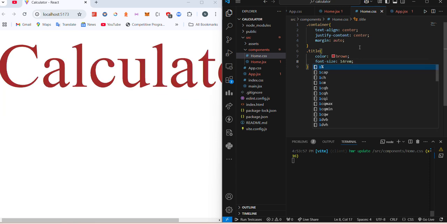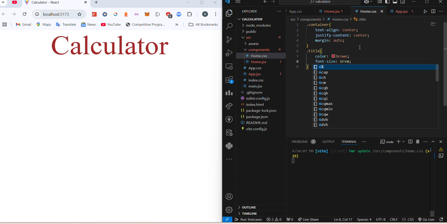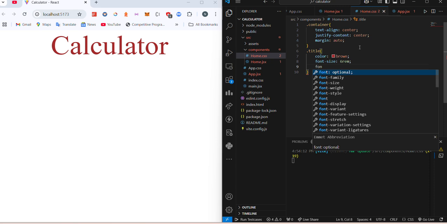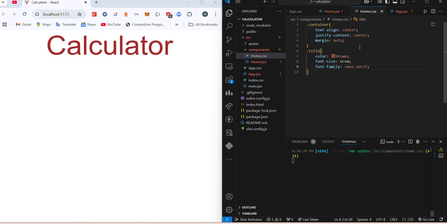So not really. I'll just keep it 9 rem. How about 6 rems? Yeah. Now it's looking perfectly fine. Now I'll just add sans serif to this. Now it's looking better. Okay.